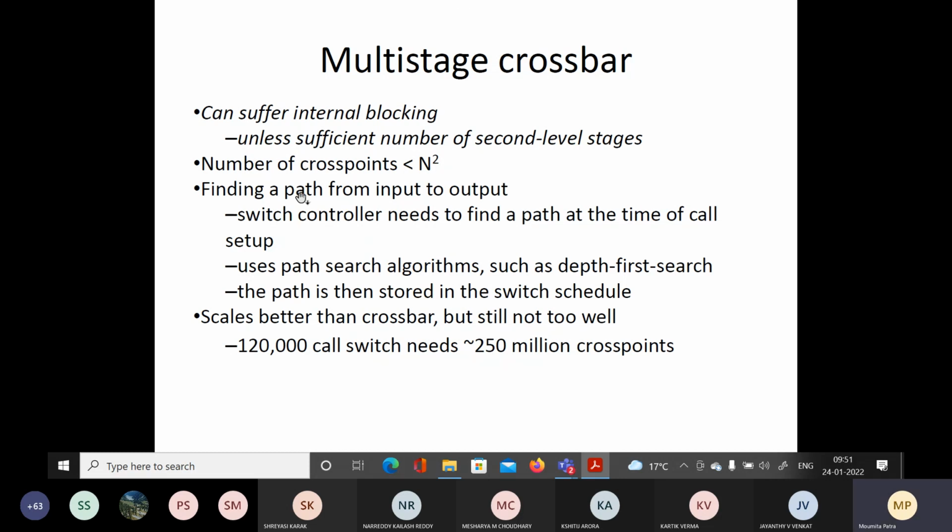Okay, so these multi-stage crossbar switches scale better than crossbars, of course, because they are dividing the inputs, but still not that great, because for a 120,000 call switch, we still need around 250 million cross points. So that is again too much.